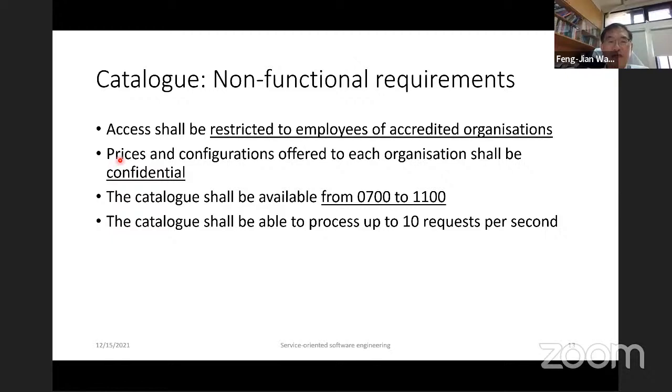And price and configuration for each organization should be confidential, because each company has its own discount, and for different companies they have their own characteristics about price and configuration. So all these data are confidential.